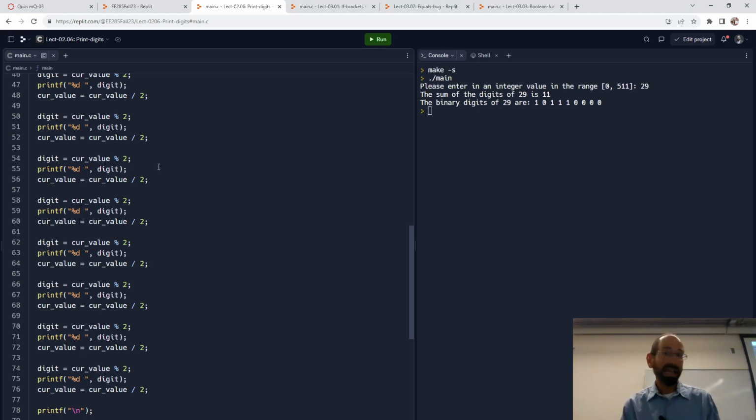If I said instead now do this as give me the base 13, just to pick some arbitrary number, we could absolutely do that as well. It would just be instead of mod 2, it would be mod 13 and divide by 13 along the way.